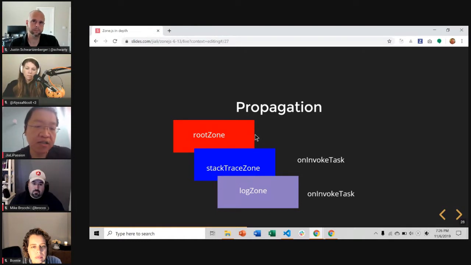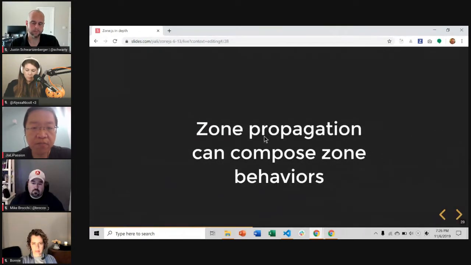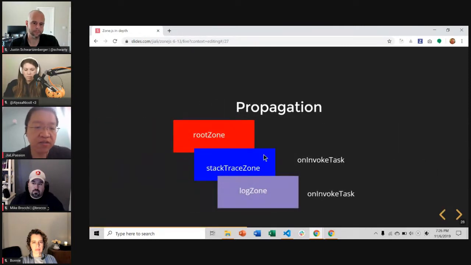So it looks like a composition. It is not an inheritance. It is like a composition of the different zones' behavior. So zone propagation can compose different zone behaviors. We can have different zones: one zone for stack trace, one zone for log, one zone for change detection. And this is exactly what happens inside NgZone. In NgZone there are several flags, such as a long stack trace flag and a web trace framework flag. If you set those things to true, there are several zones propagated, not only the Angular zone. There are several zones propagated inside NgZone.